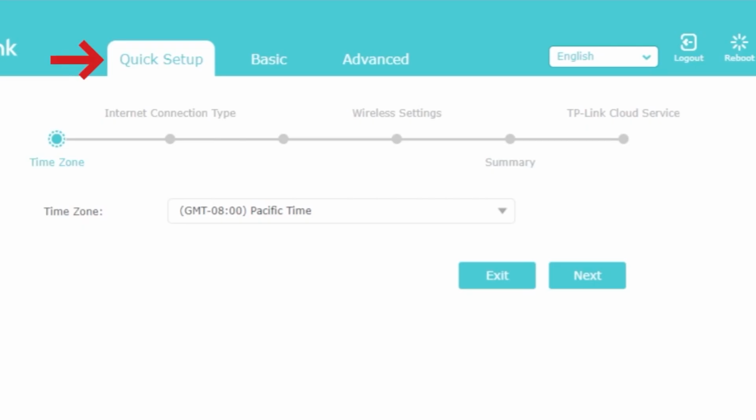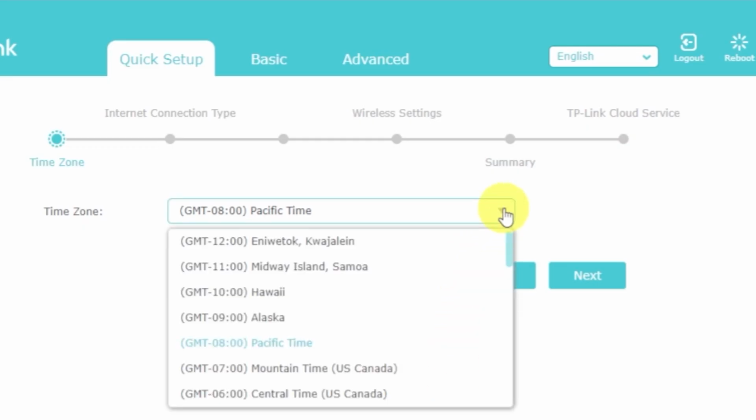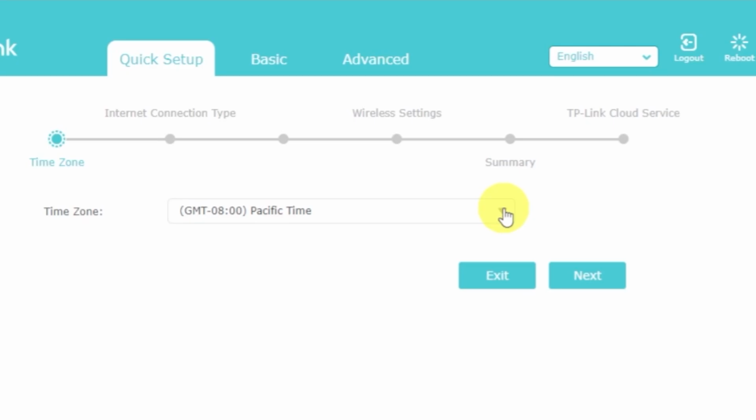First, run the quick setup to manually configure your internet connection and wireless settings. Keep in mind that, depending on your firmware version, some setup steps may be different or appear in a different order. But don't worry, you've got this. Just watch the video and follow the instructions. On the first screen, select your time zone. If you don't remember which one you're in, just pick any and click Next.